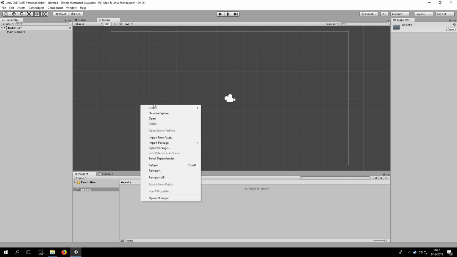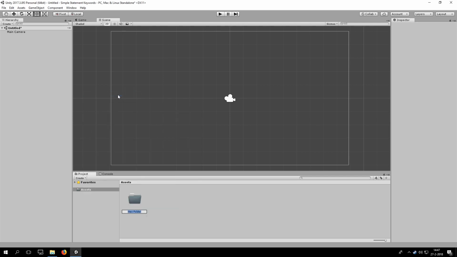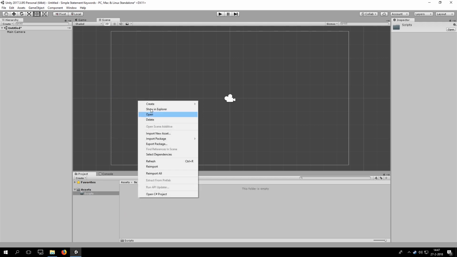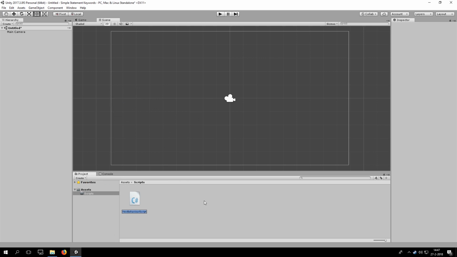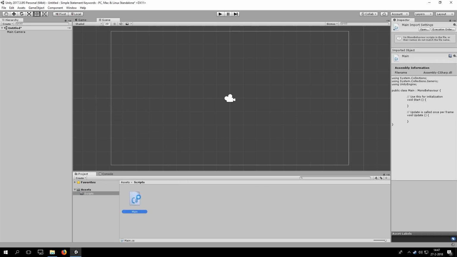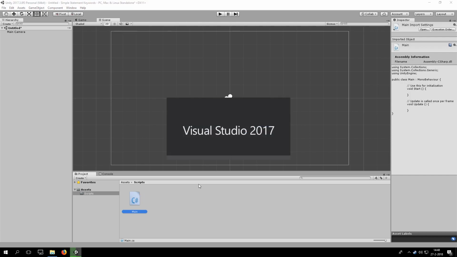So let's start off by creating a folder. We're going to name this folder scripts, so that we have a nice place to store all of our scripts. In here, we're going to create our script. I'm going to call my script main, because the name doesn't really matter in this case. We're going to start off by opening Visual Studio.